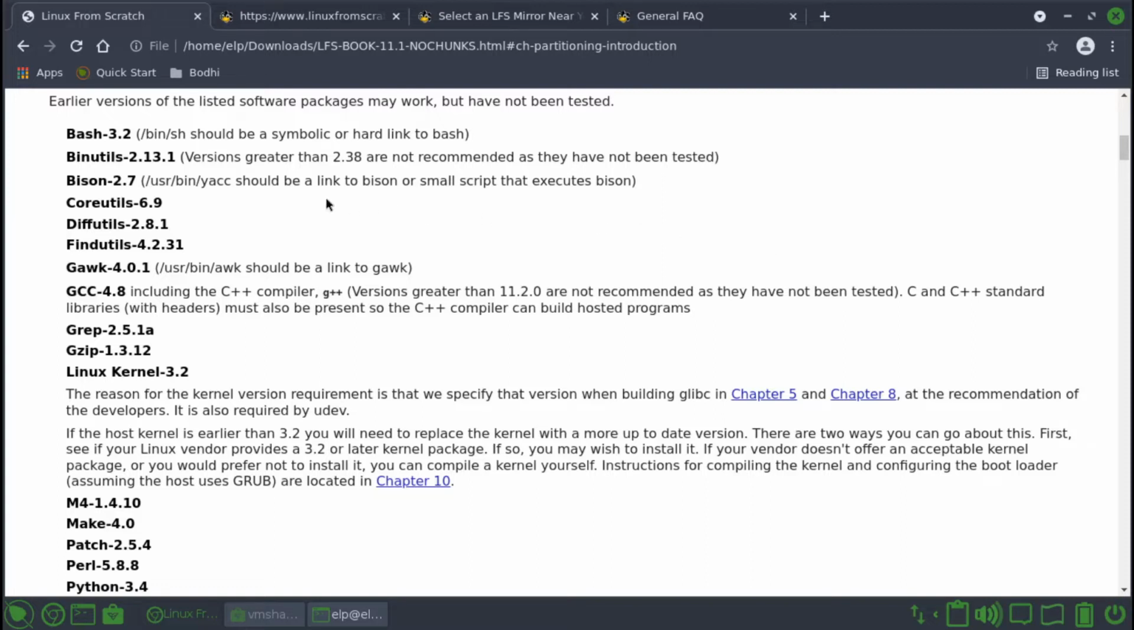Okay, so these are all the different packages that we need, like bash with version 3.2. Here the thing is that /bin/sh should have a symbolic or hard link to bash. So this anyways we will check. And you need binutils, bison and these things, these modules or packages we need.